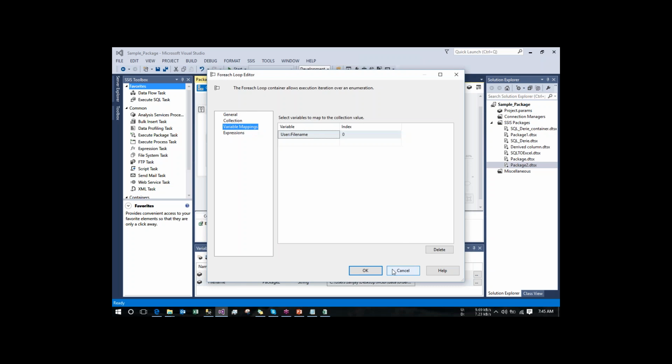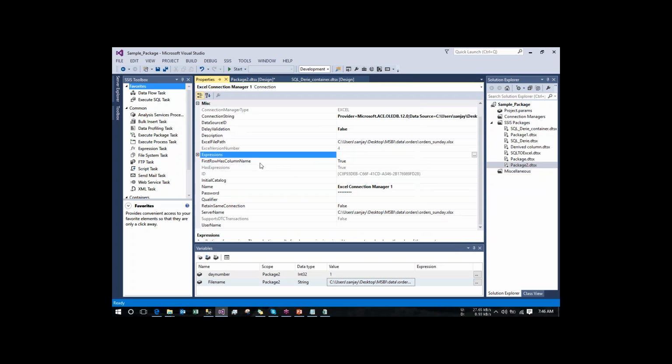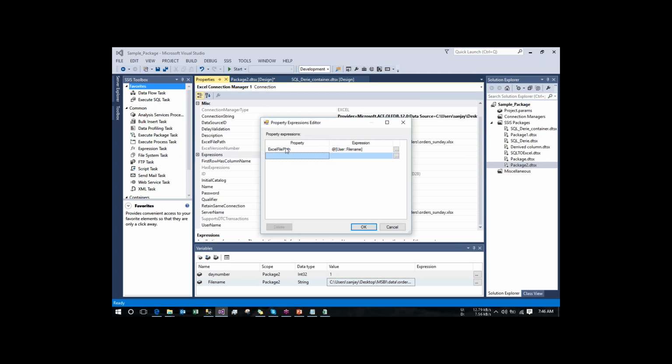And again we are using this file name in the connection manager. We are telling this connection manager where to connect, which means to which file it will connect, and we are saying that for the location of that file, use this file name variable. I am telling the Excel file path to take the Excel file path from the variable.